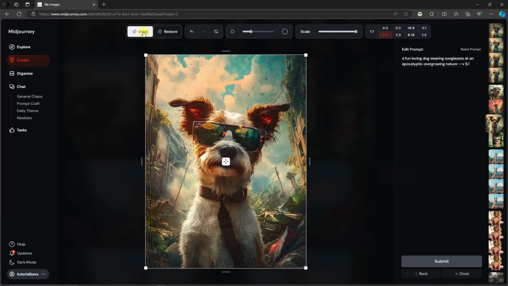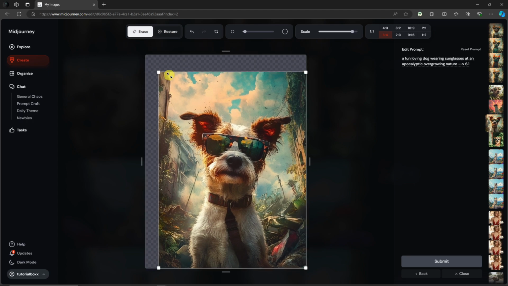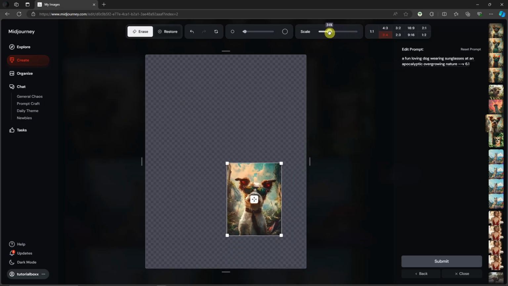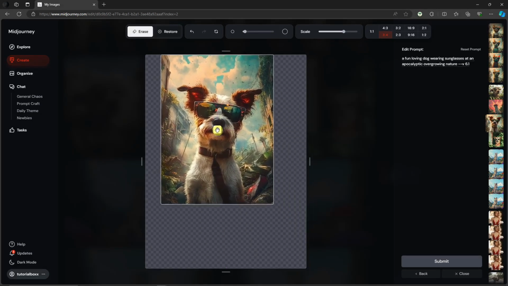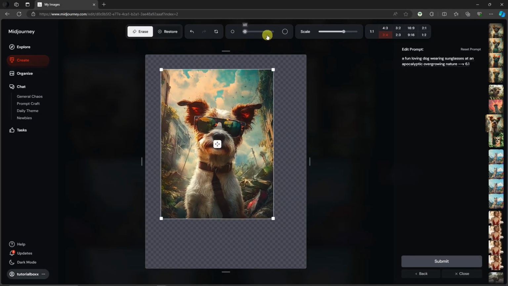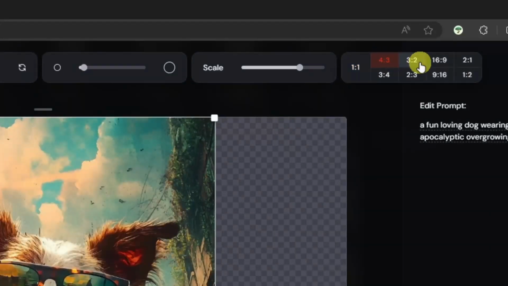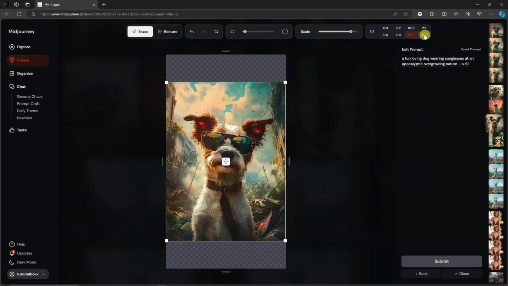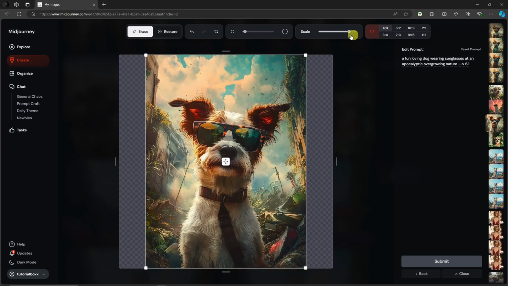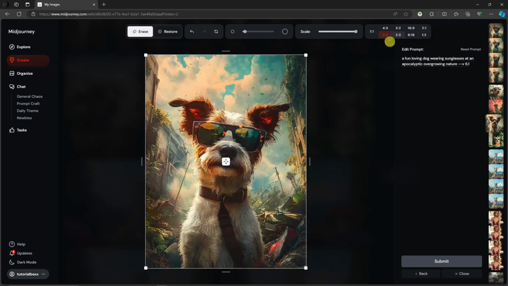We have an erase, as you can see here, where you can control the brush size also. Or let me just reset that one. We have a restore. I'm going to explain this further later on, but for now let's focus on the scaling option. As you can see, the scaling option right there is going to be real-time changes. Of course, we also have this option right here where you choose 1x1, 4x3, 2x3, 9x16, and the works. I think I'm going to go with the original scale here, 3x4.